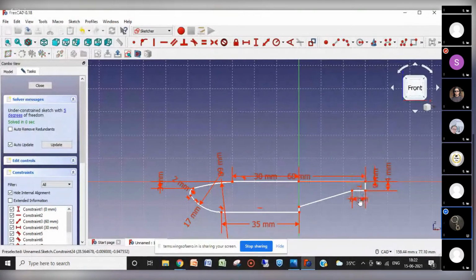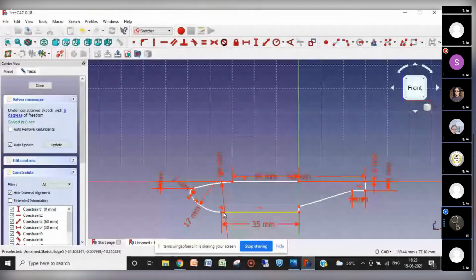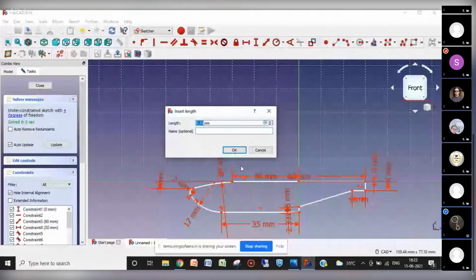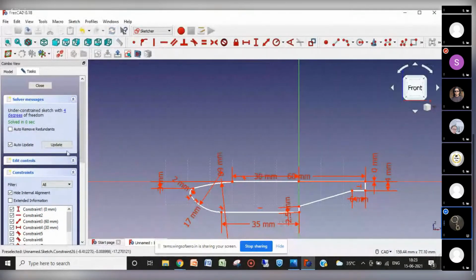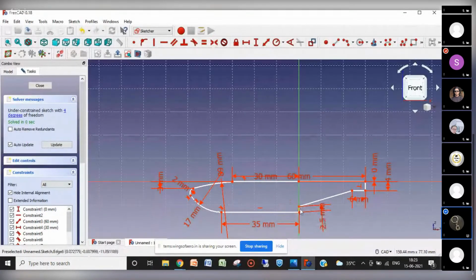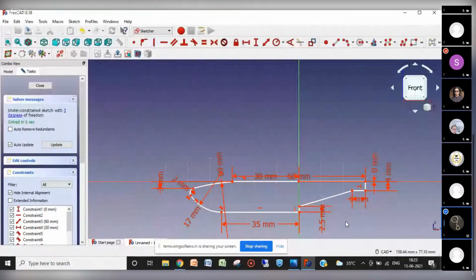So for now, we can leave it as it is, and you can give dimensions afterwards to this. Here I am going to give this one also. This dimension, let it be 2.5. You can see it reduced to 4. As I keep on giving these dimensions, degrees of freedom would be reducing.